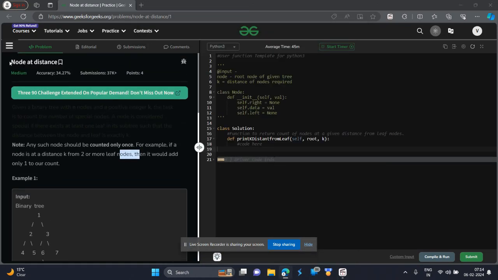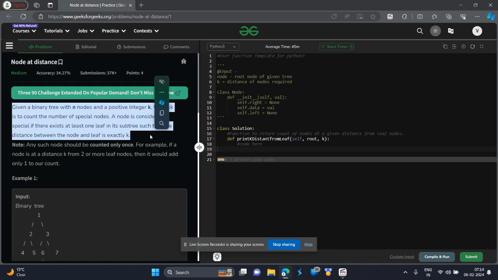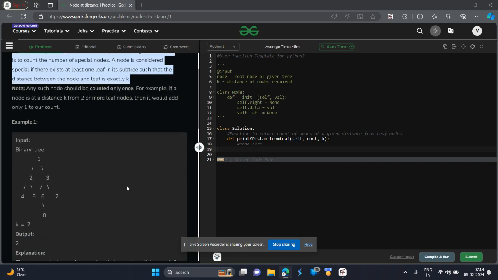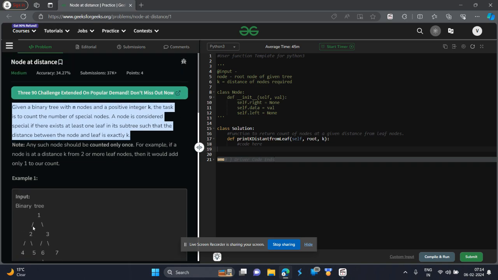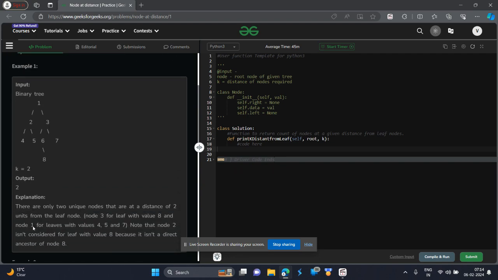Today we are going to solve nodes at a distance. In this question, we are given a binary tree with a number of nodes and a distance k. We have to return all the nodes which are at a distance of k from a leaf node.